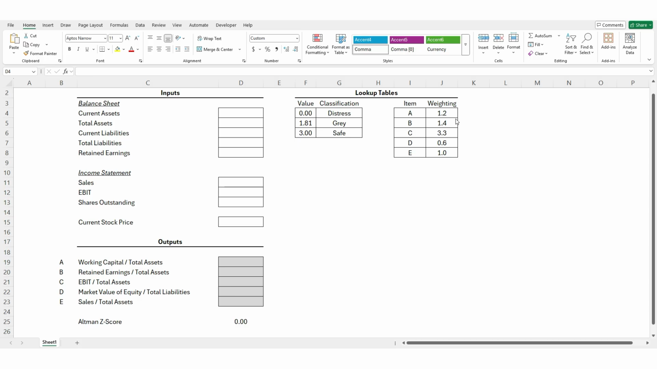And there are also these weights that are applied to these different items. So we've got items A through E, and we've got this listed on the output. These are the different metrics that are tracked and calculated from these inputs. As you can see, we're going to enter the inputs from the balance sheet, from the income statement, pull in the stock price, and then these outputs are going to do these calculations, help us arrive at a Z-score, and these weights are going to be applied.